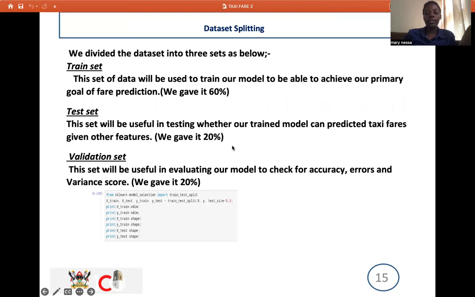Then here, our data set is split into three. The bigger percentage, we gave it to the training data set, which helps us to train our model to achieve its primary goal, which is tax fare prediction. Then the test set, which is used to test whether our model can actually predict. Then validation is where we check for errors and correct them.